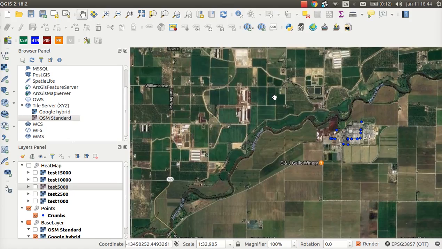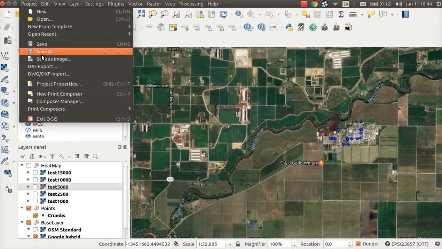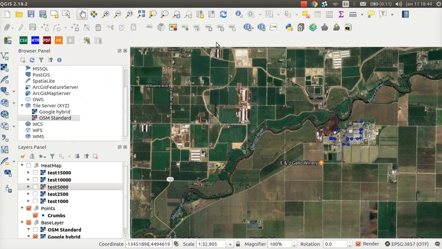So pretty much that's everything there is. You can save your project or save it as an image and share it with someone, or export it, or whatever you want. And let's stop there.